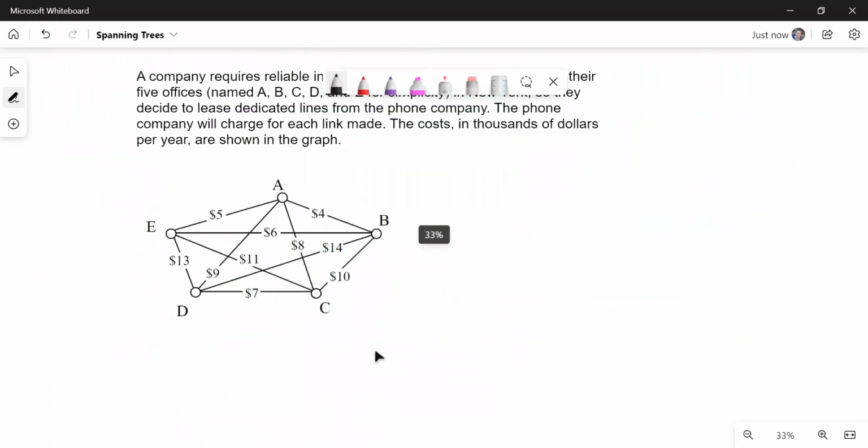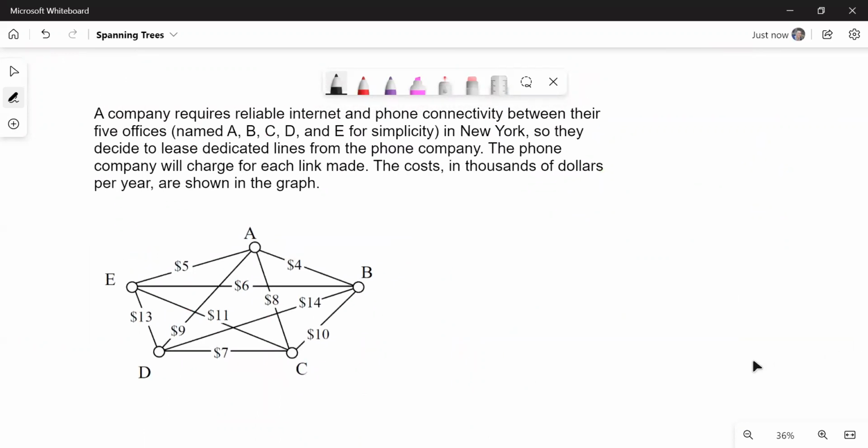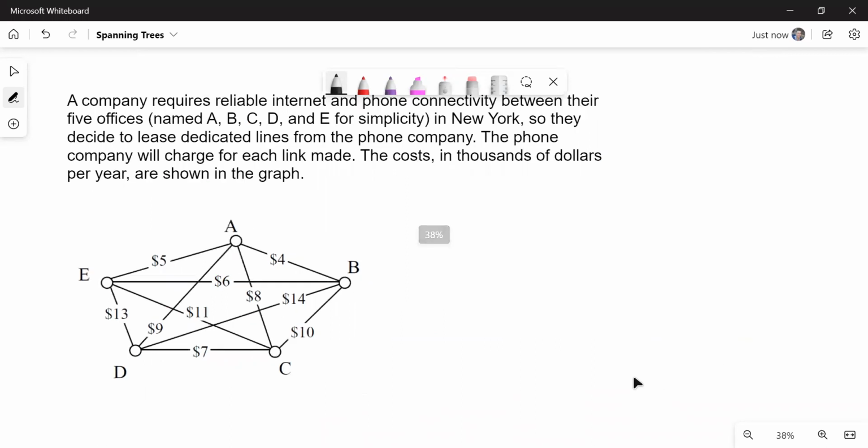Let me give you an example, maybe kind of sort of a real life example. A company requires reliable internet and phone connectivity between their 5 offices named A, B, C, D, and E, for simplicity in New York. So they decide to lease dedicated lines from the phone company. They want hard lines in the ground, right? The phone company will charge for each link made. The costs in thousands of dollars per year are shown in the graph. So we want to connect these in the cheapest way possible.